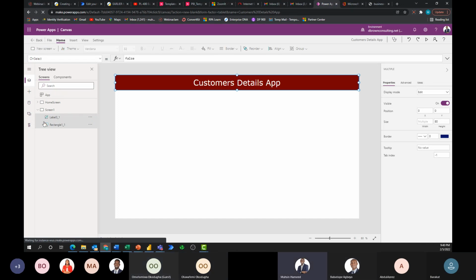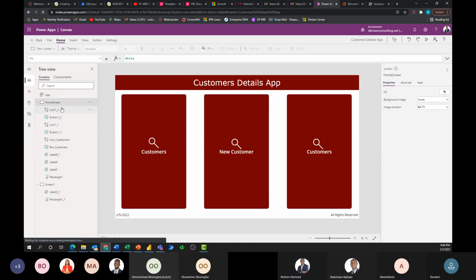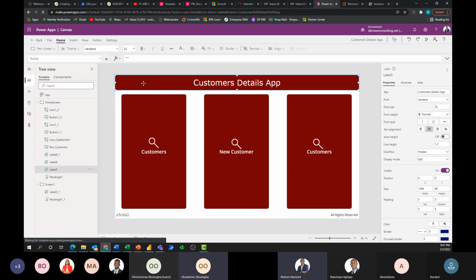Okay, so this is what we have done. Come to your home screen. Under the tree view, you can select your label. Maybe label 1 is that of the header. Once you click on that label, you see it's highlighted on the canvas. That's the banner. Then you hold down Control and select the rectangle.